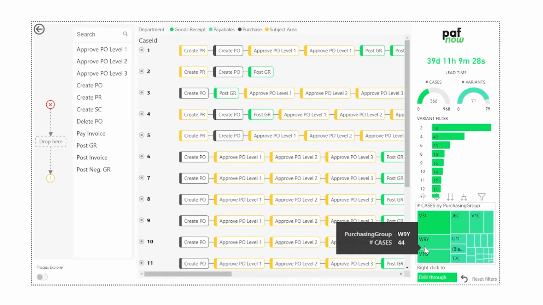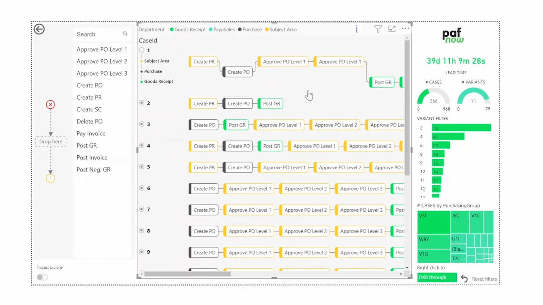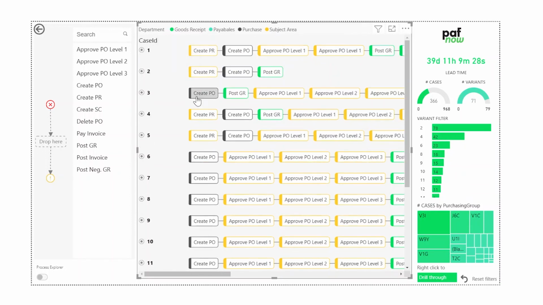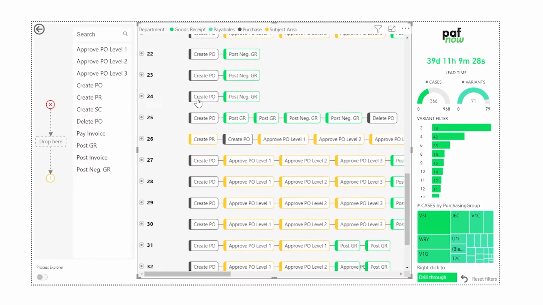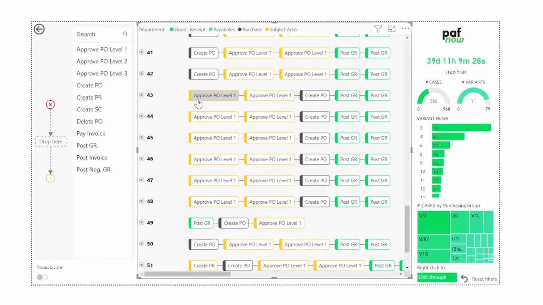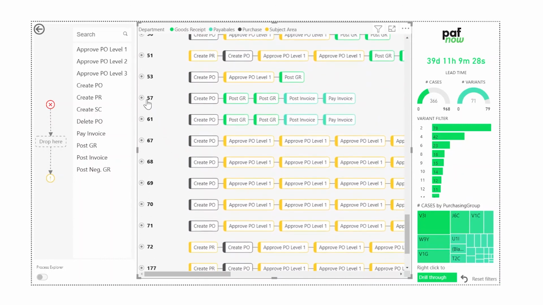On the value stream mapping page, we can analyze our process on a case level by using the PAFnow case viewer with the swim lane view. With this, we can analyze where the deviations in the non-conforming cases happened. In this view, we see it as it relates to department. Let's scroll down a little and look at a few cases.